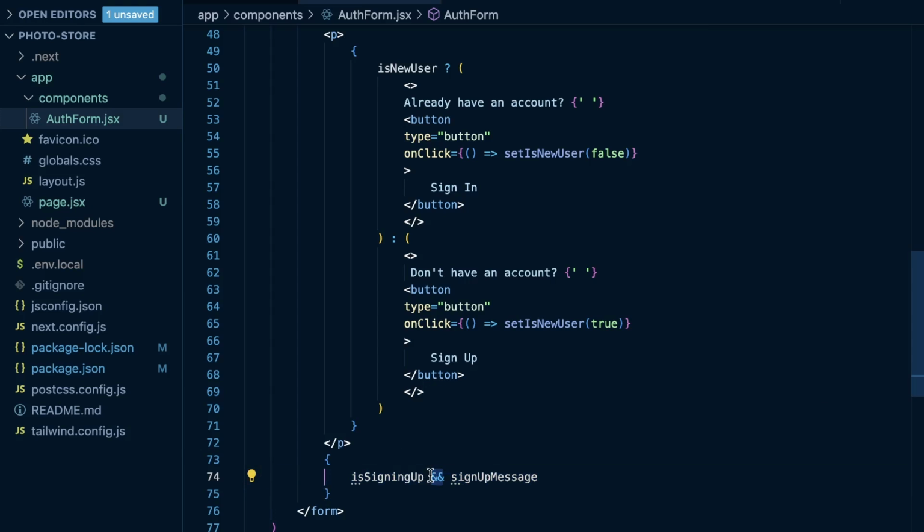And this double ampersand sign is basically saying, if this is false, then return null. But if this is true, before the ampersand signs, then return whatever is beyond the ampersand signs. So if this is true, return our sign up message. If this is false, it returns null and it doesn't render out anything.